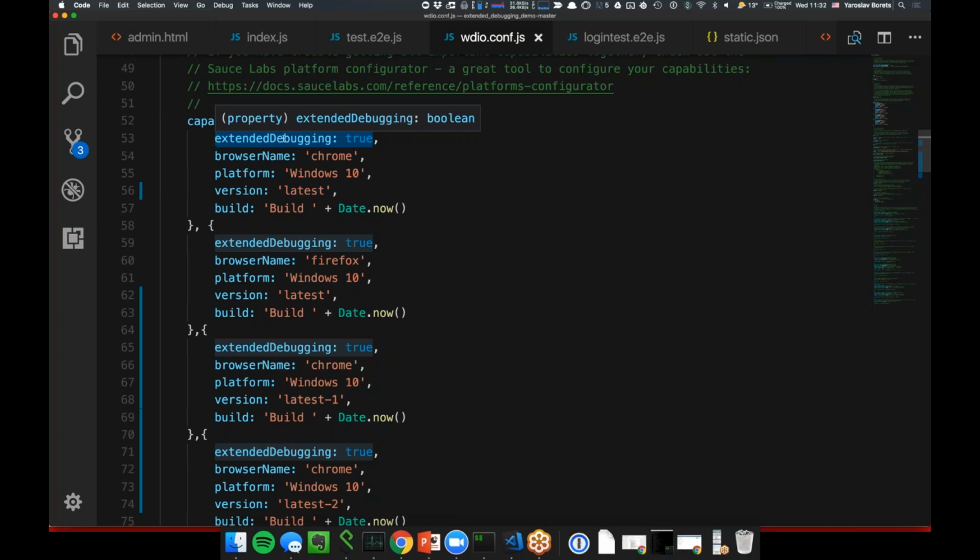What this means is once the test is executed on the Sauce Labs platform with this desired capability across Firefox or Chrome versions, we start capturing additional networking information and console log data for the test and surface it directly on the test details page.